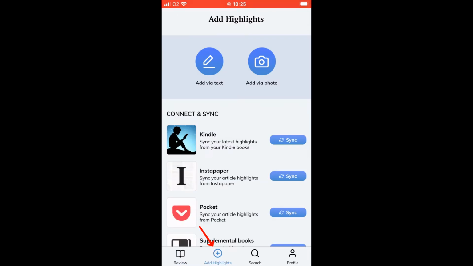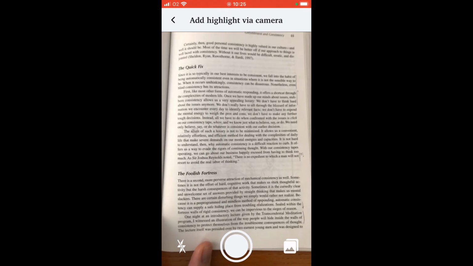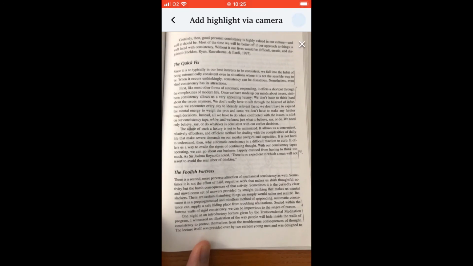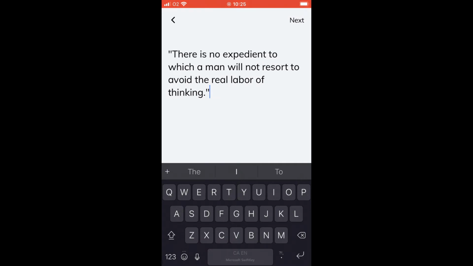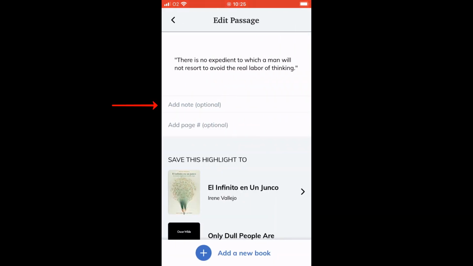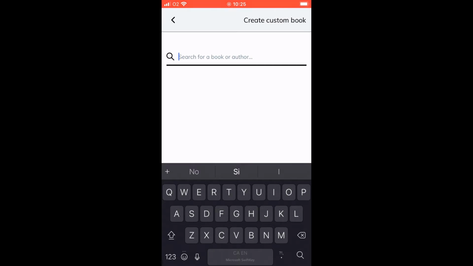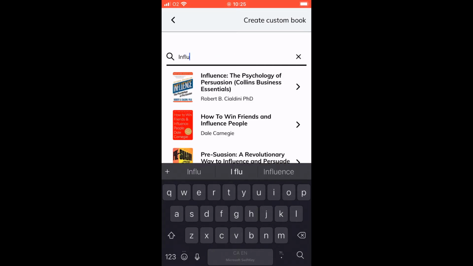Okay, so from my phone, let's go to an app called Readwise. Open it. Now let's add highlights down here, add via photo, and let's take a picture of the book. The text that I want to select. That's it. Save. Next. Here I could add any note that I want, any tags that I want, any page numbers that I want, and then I would be able to save them. Now, because this is my very first highlight for this book, on purpose, let's add a new book and see how that works. It's as easy as that.